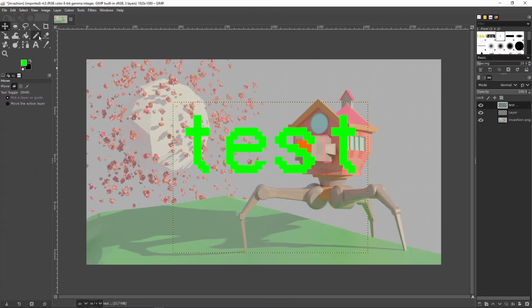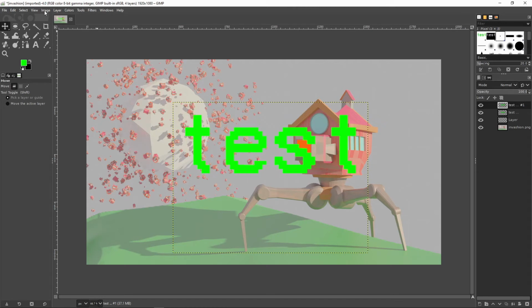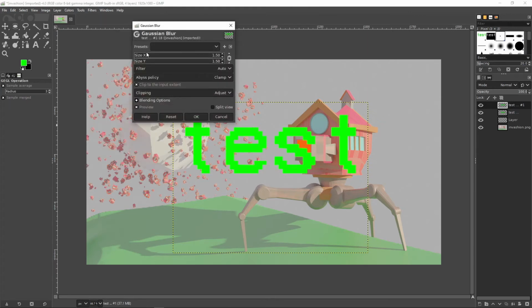This is pretty cool. Now what you want to do is make sure you have test selected, hit Control C and then Control V, and then come down here to this little green button called Make New Layer, and now you'll have a second test right here. Okay, once you have your second test ready, you will go to Filters, I believe, and it is Gaussian Blur right here. And you will make this image blurry.